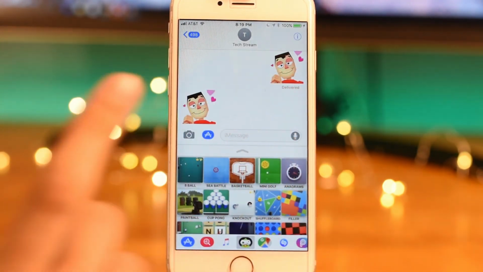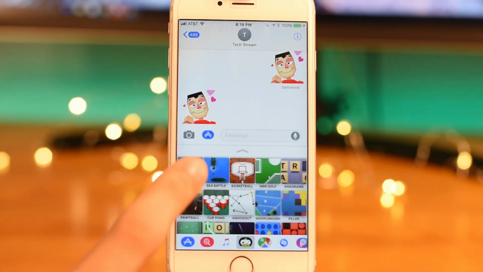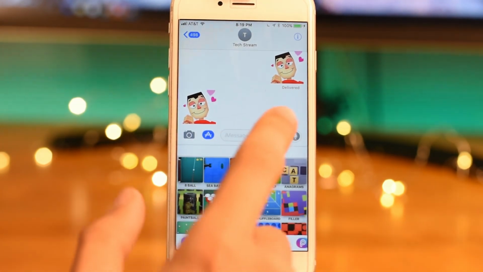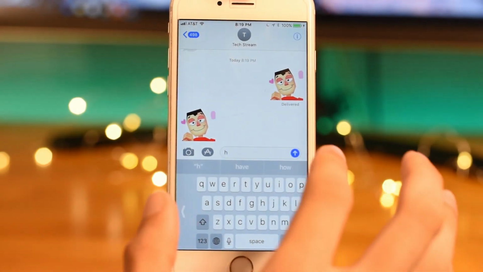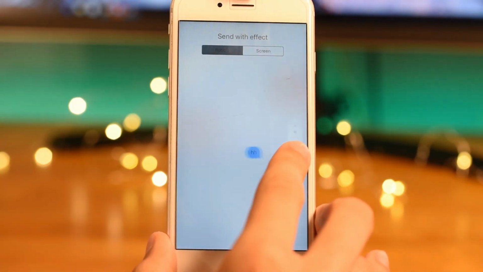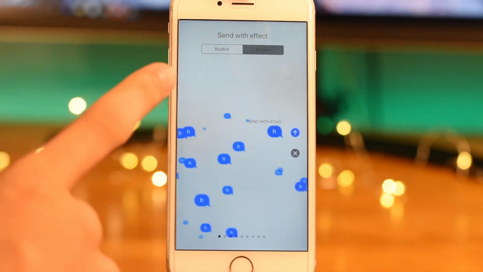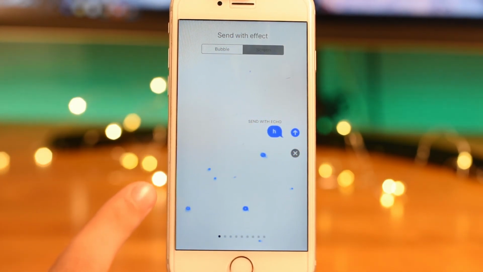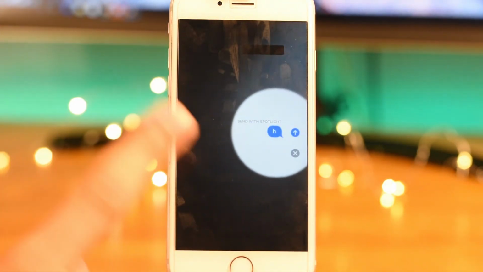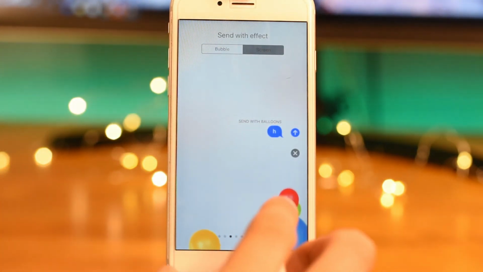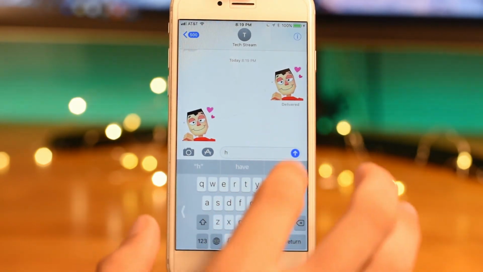Now, another cool thing that iOS 11 has is that when you send a message, and let's just say I type H and send it, then you have the same bubble effects. However, you have a lot of new screen effects. Like, you didn't have this one before. If you go over, you did not have Spotlight, and it goes on. So there are some other new ones, and that's kind of cool.